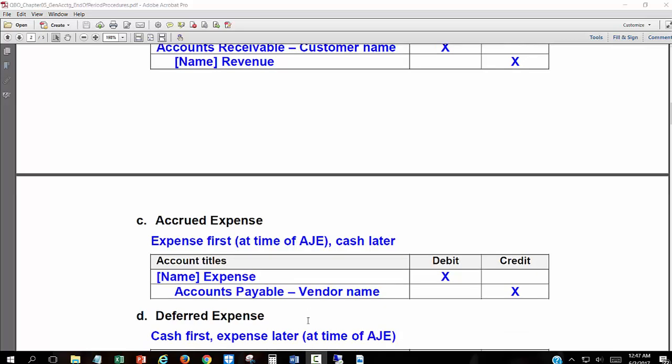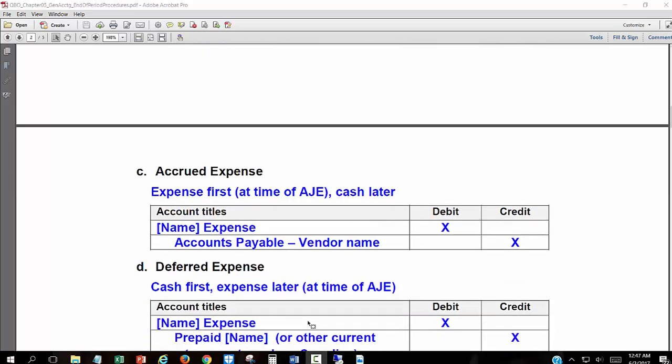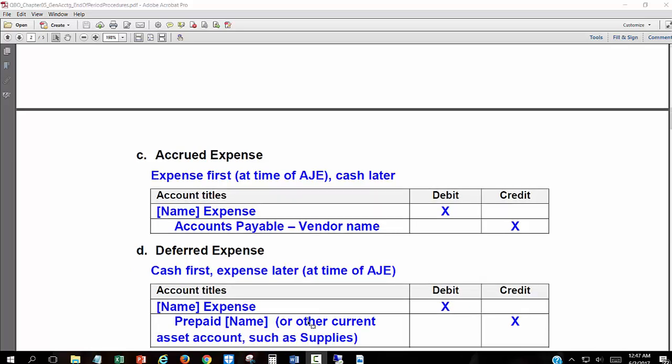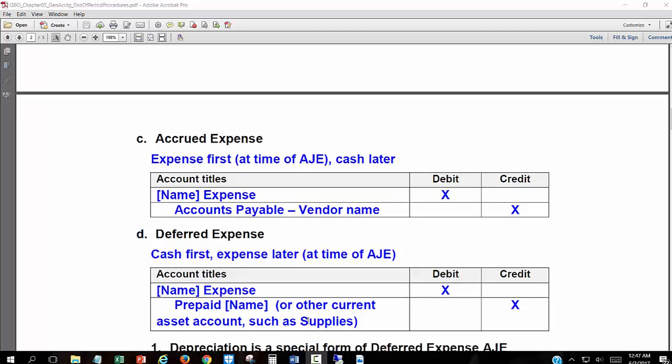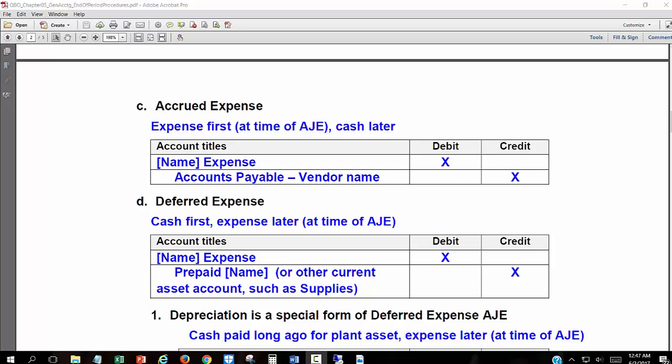Deferred expenses are those related to something where you've already paid for the item and purchased it, for example, insurance coverage or supplies, and now you're using that thing up. So you create an expense at the time you use it up. Depreciation is just a special form of deferred expense.